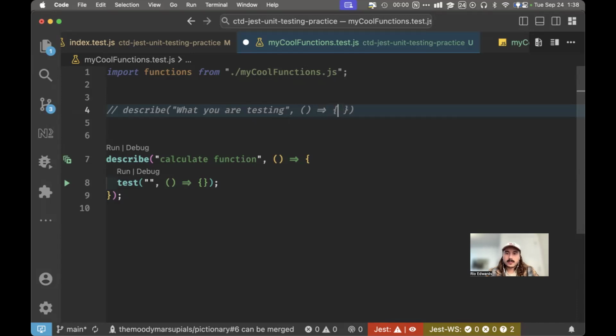And then in this arrow function, you're saying test suites. So this is not the actual syntax. I'm just saying that what we're putting in here is the test suites. So that's the syntax for describe.